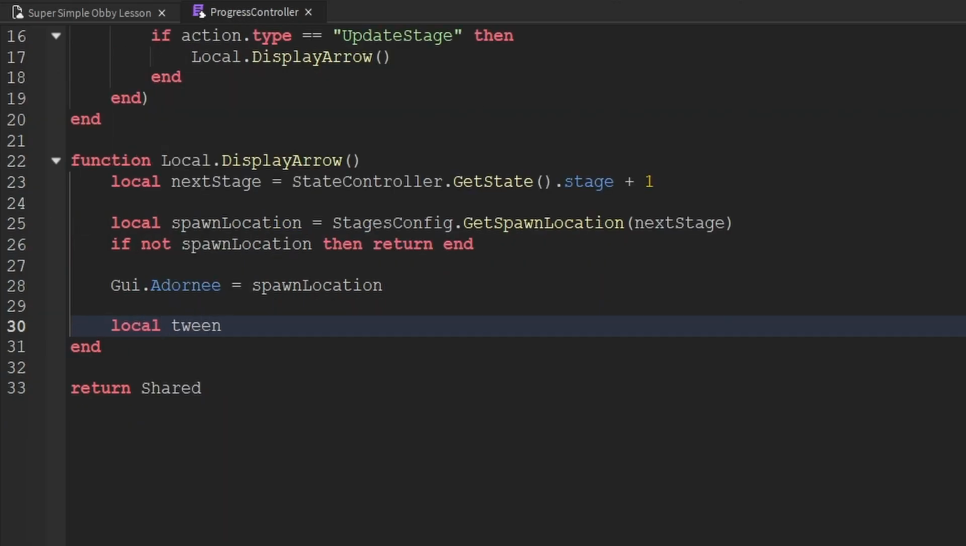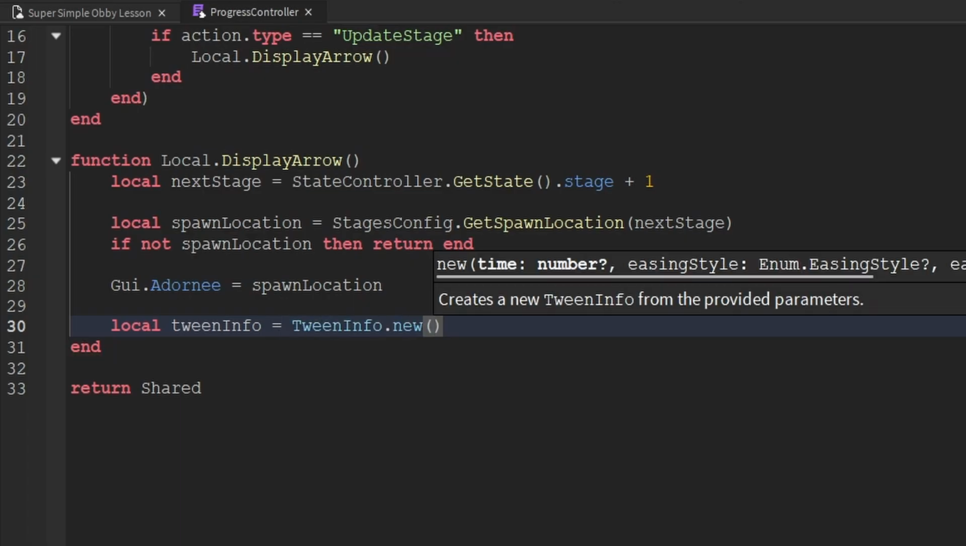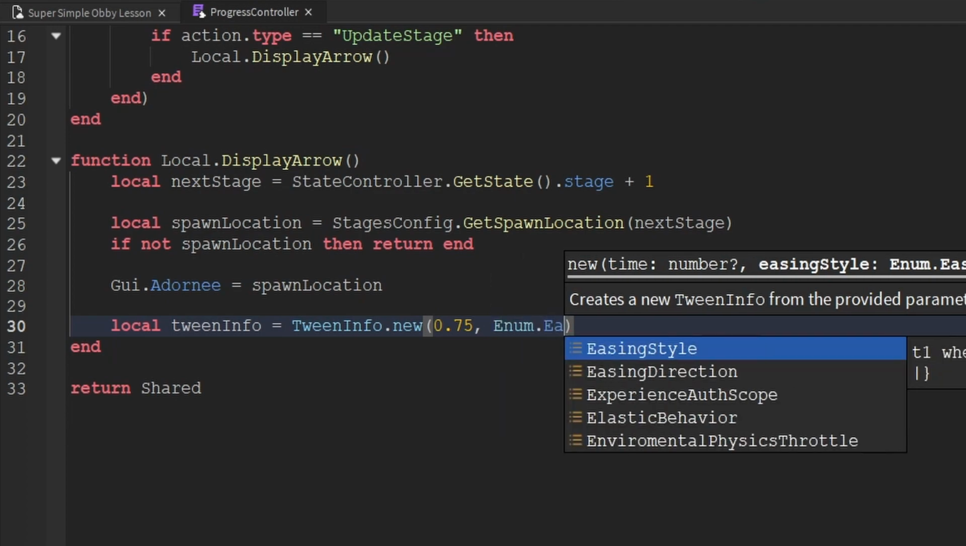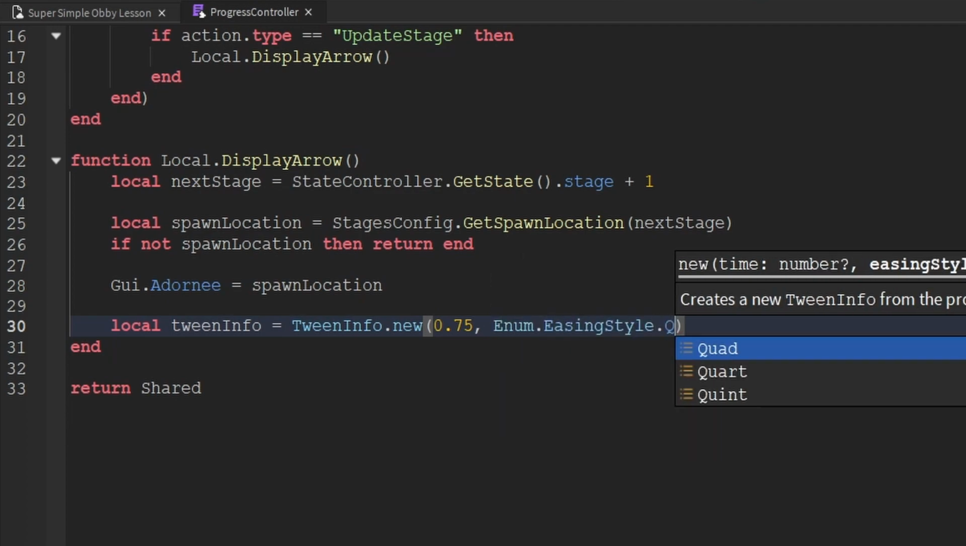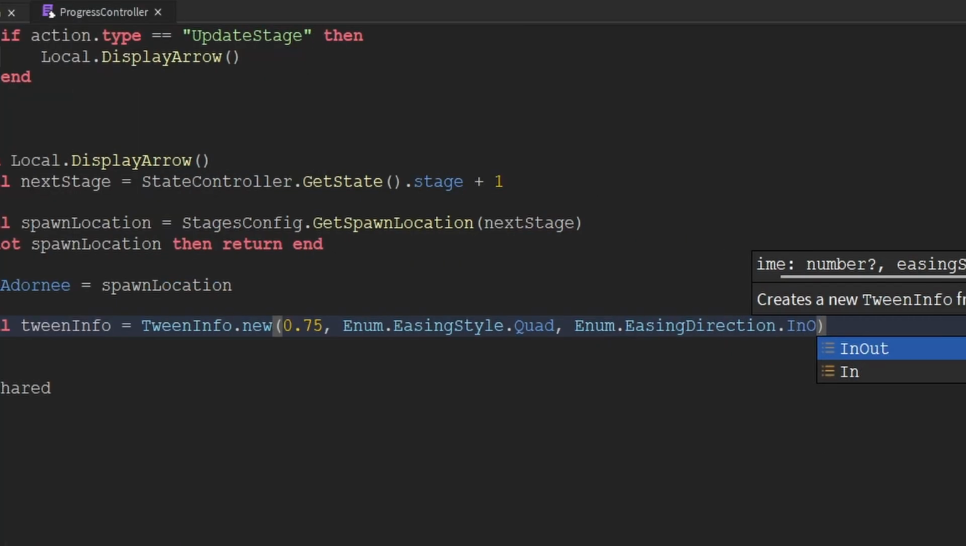So we're going to create a variable called tweenInfo, and to create the tweenInfo, we need to say TweenInfo.new. And now, how long do we want this animation to take? Well, I'm going to say 0.5, so that it takes about half of a second. Then for the easing style, I'm going to say Enum.EasingStyle, and then we're going to use the Quad easing style. And then for the easing direction, what we want to use is InOut.